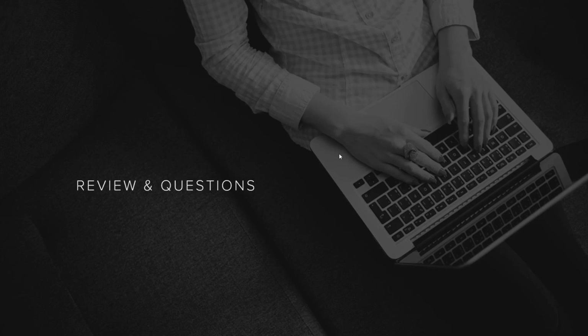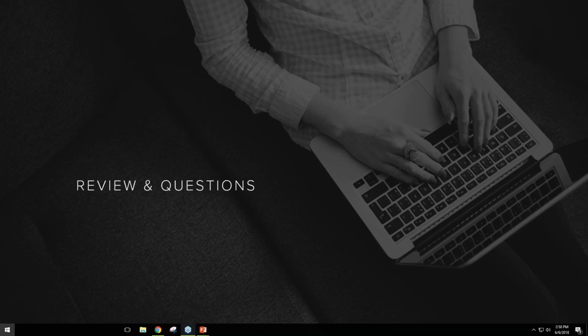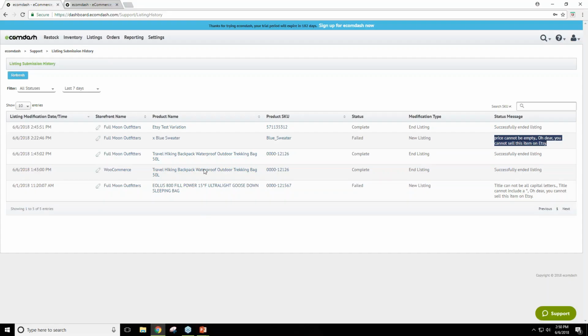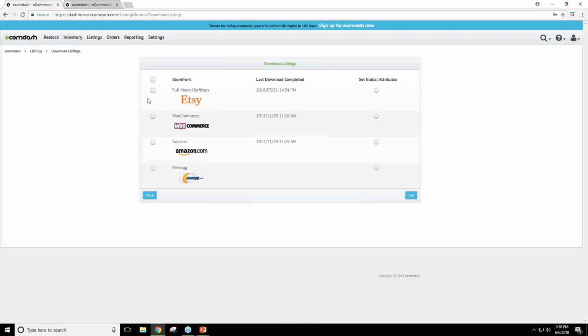In order to import new listings or listing changes that have happened on a storefront, you want to perform a listing download. So in Ecomdash, a listing download is performed by navigating to Listings, Download Listings. Once you've selected Download Listings, you can select the storefront you would like to download listings from, and then click the Go button. When you are downloading listings, you can download listings from multiple storefronts at a time.